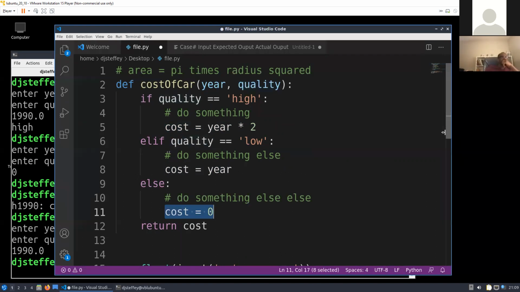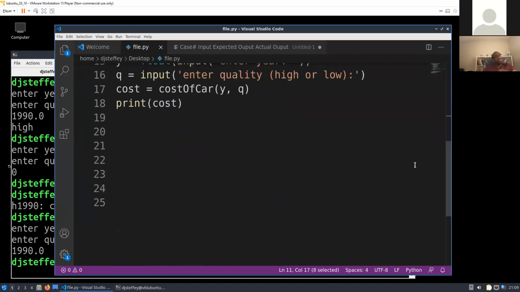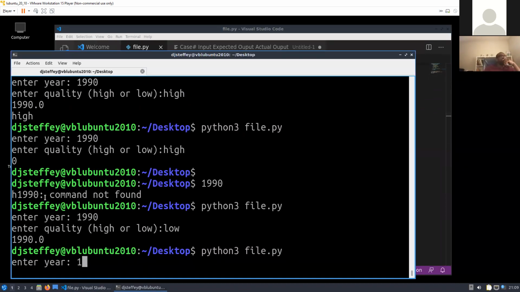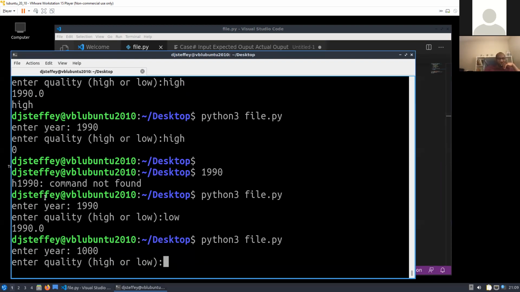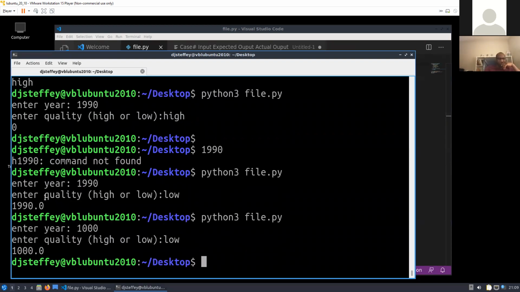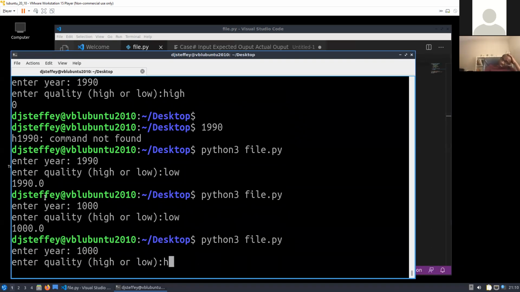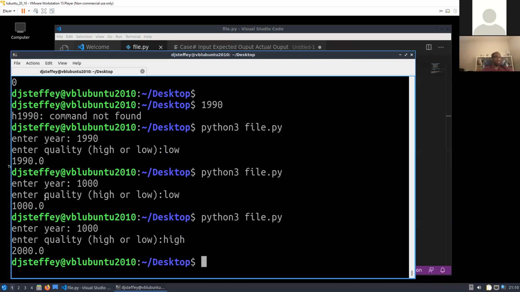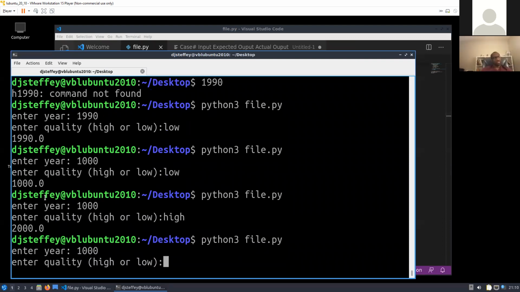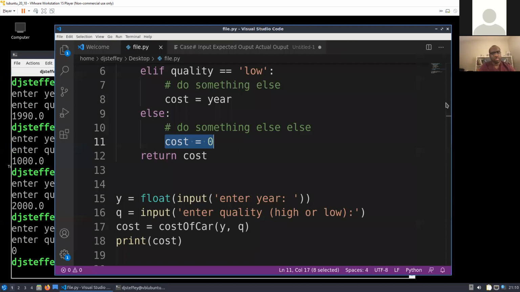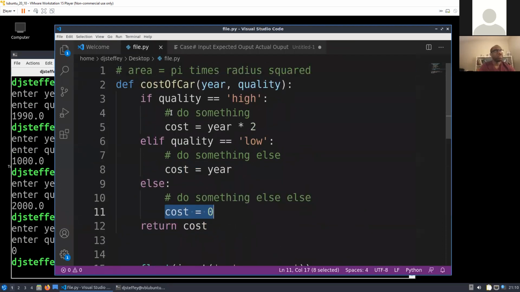So let's run that. Let's go down here, save it. Let's run it. And the year is, let's just say 1000 to make the math easy. It is a low quality car, and you see that the cost is 1000. If we run it again, and we say it's a high quality car, the cost is 2000. And if we run it again, and we just typed in something that's not high or low, the cost is 0. And it was based entirely off of these if-else statements.